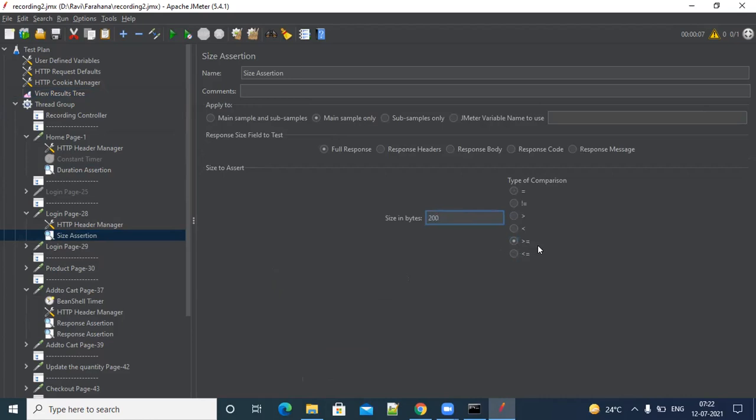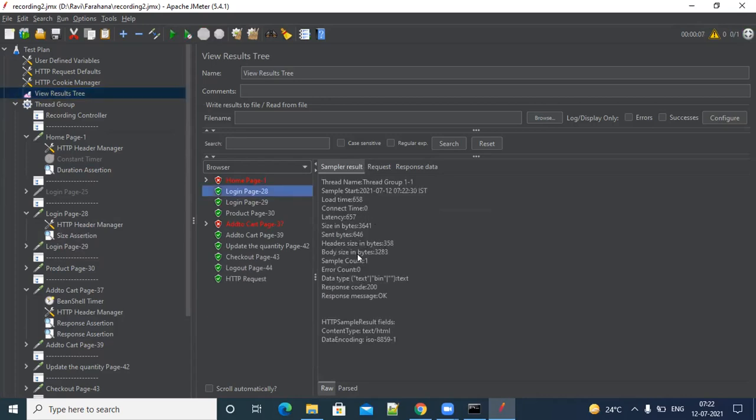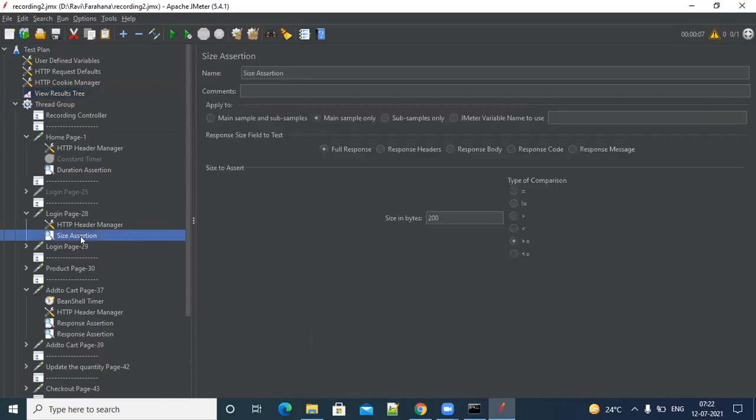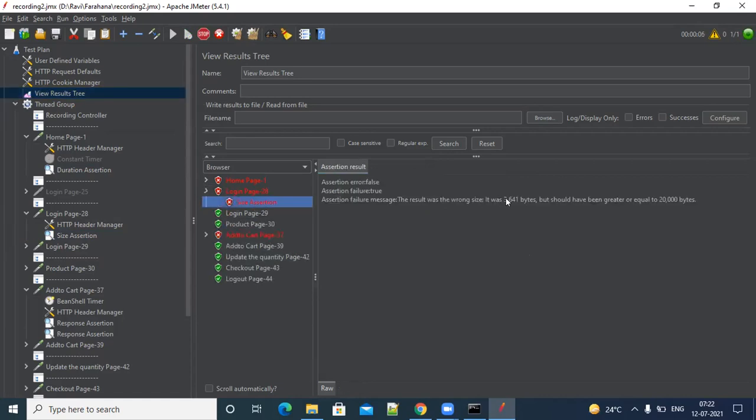Okay, so it should pass. That's clear. See, login page 28 passed because it got more than 200. Okay, so what I will do now, let me put 20,000 bytes to validate it. Clear and run. So it failed, and says the result was the wrong size. It was 3615. It should have been greater than or equal to 20,000.